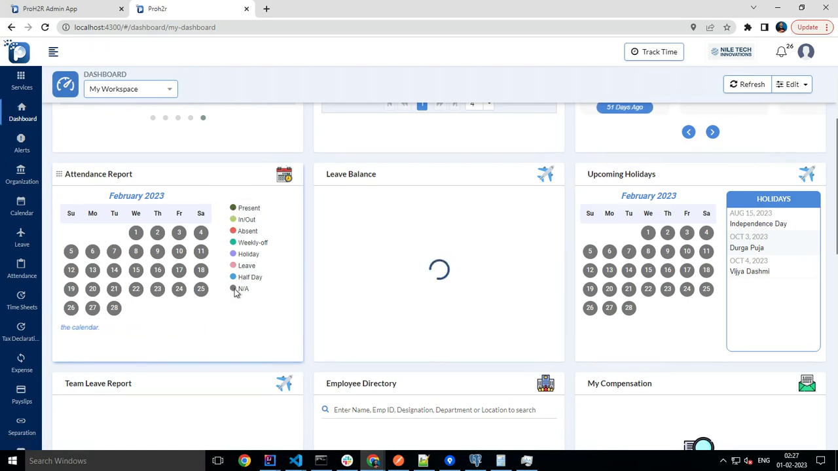These are the color codes of all this. Like for present it will be marked as dark green. For in and out, if you have only checked in, then it will be light green. If you are absent, then it will be red. If it is a week off, like it is a Saturday, Sunday, then it will be of this color. Holiday, leave, and half day, all the things are available here.